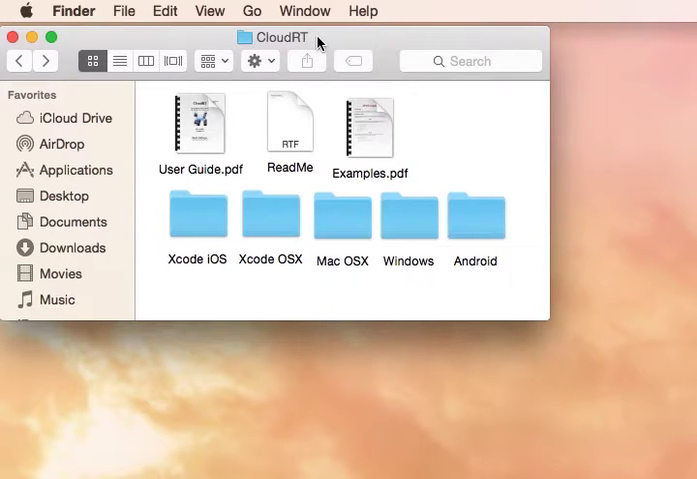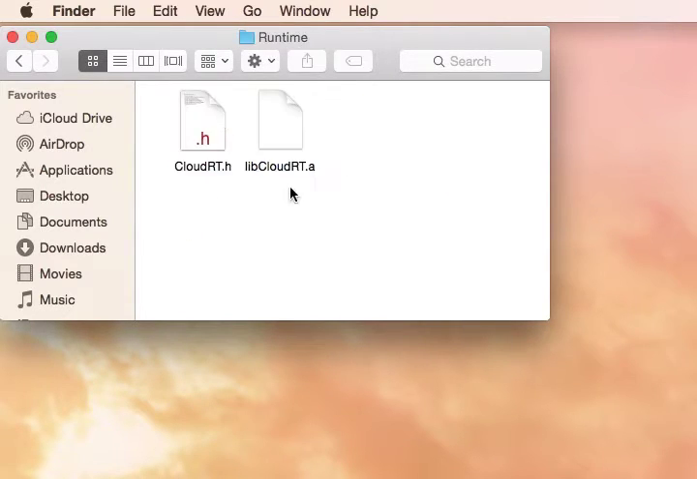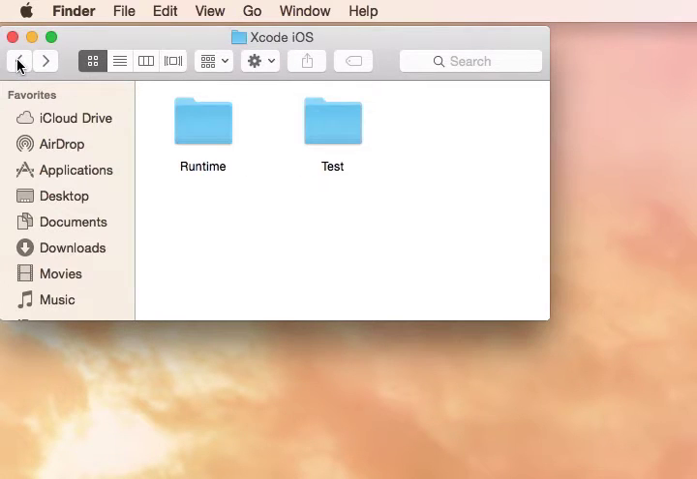CloudRT is a bundle of runtime files for popular development environments that'll make it really easy to implement Cloud License. For example, on an iPhone or iPad application using the iOS operating system developed with Xcode, you'll add these two files to your project. The static library implements the CloudRT, and then there's a class declaration, so you can call a few functions to identify what kind of license you're adding to your application.